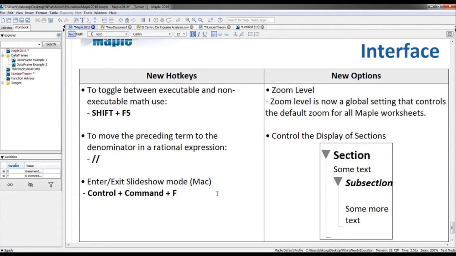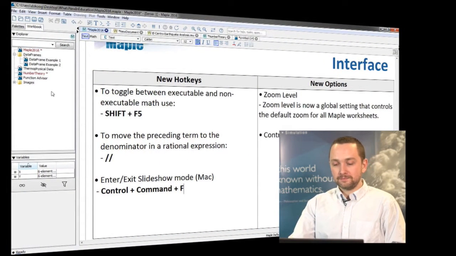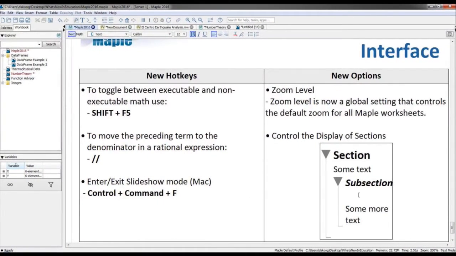And another point I wanted to leave you with was that we've added a control of the display of section arrows. This came, of course, from educators. They were using Maple to typeset some report, some document, but some people may or may not like this section arrow here. So if you right-click on a section, what you can do now is right-click, Section, Hide Arrow, and Stay Expanded. And this hides that arrow, but it keeps the section expanded.